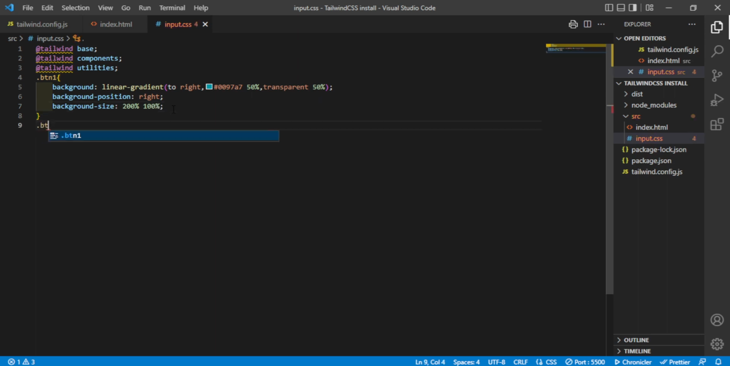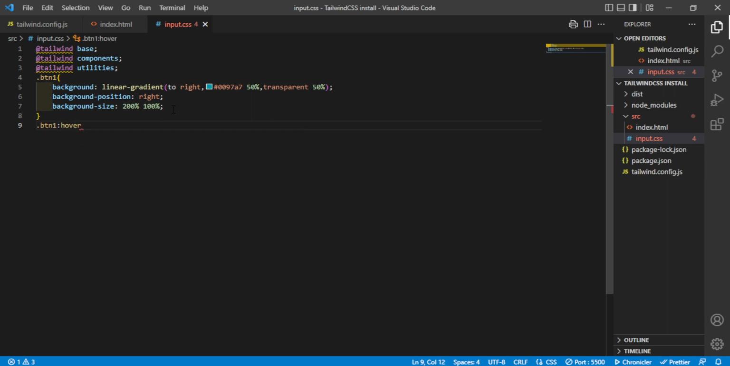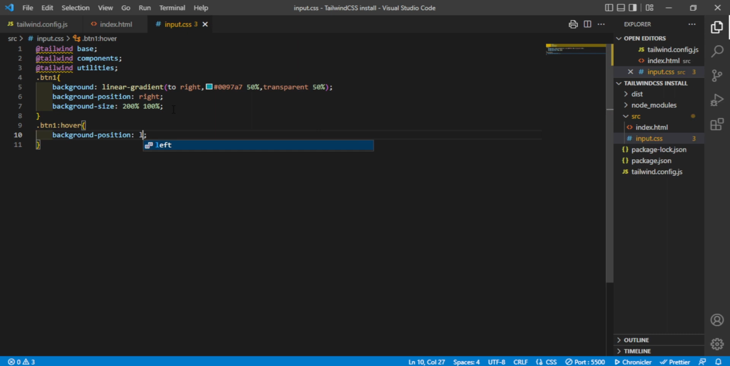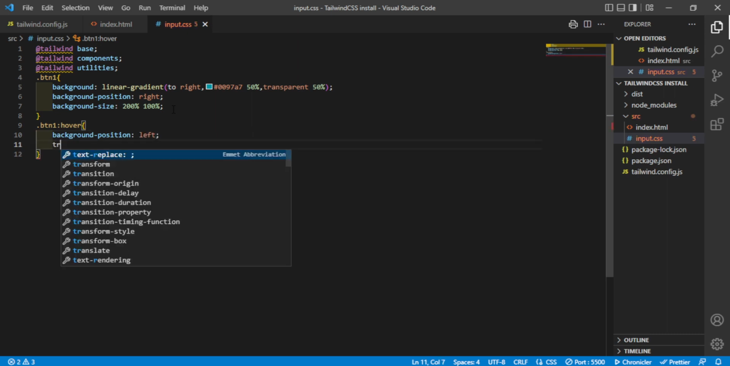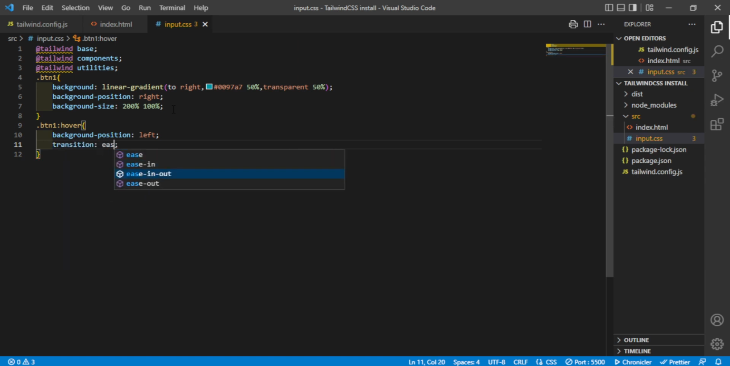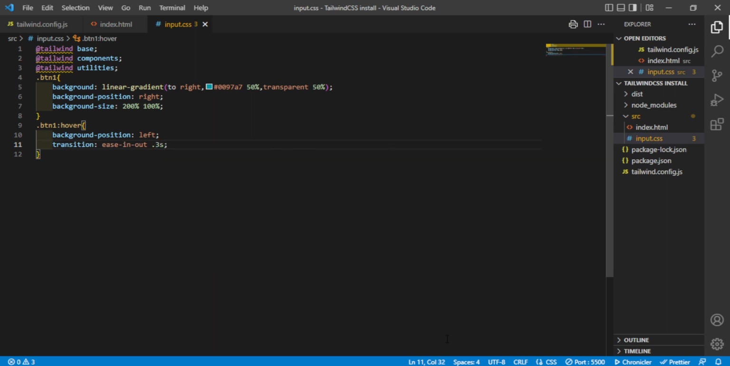And when I hover over it, it should just do one thing, which is just change the background position, and the transition is ease in and out with a 0.3 second delay. That is it.